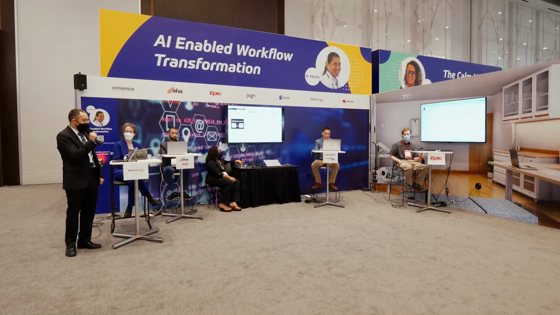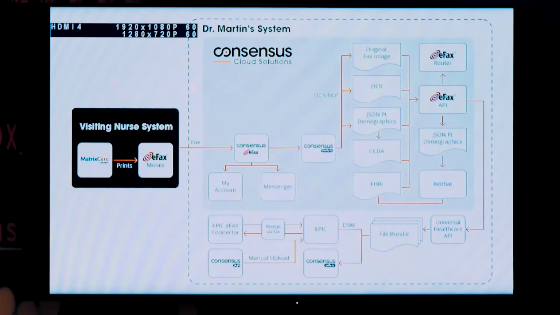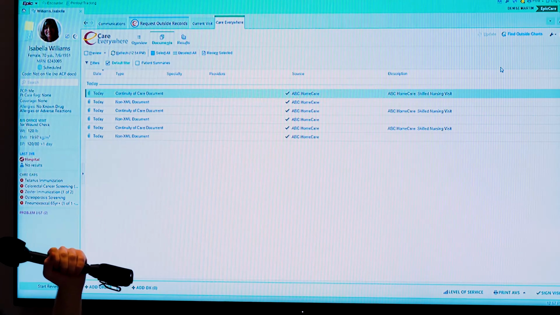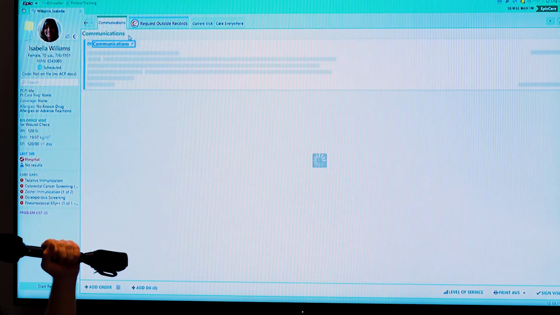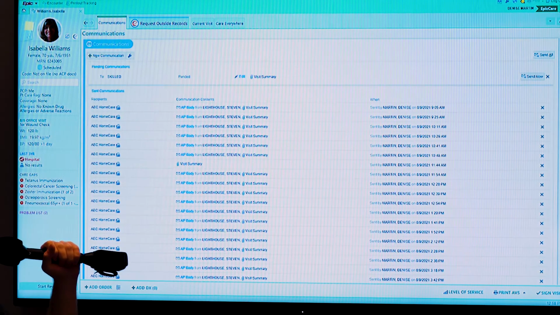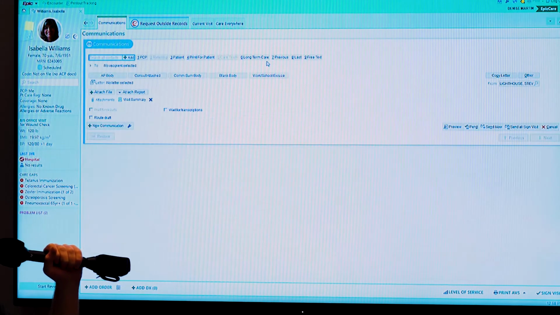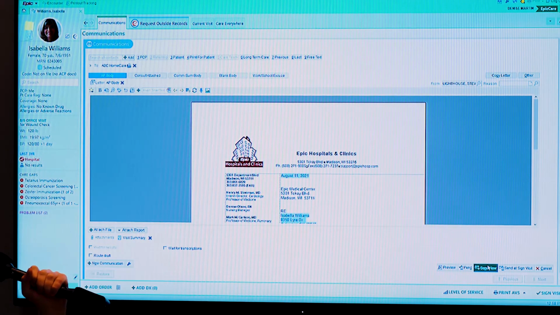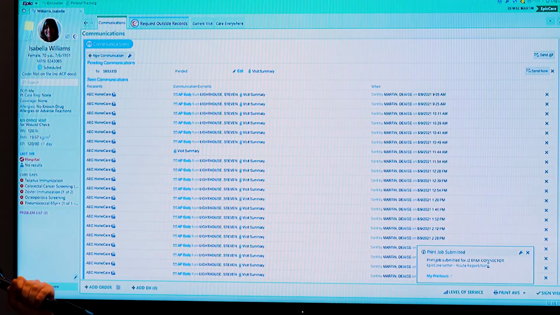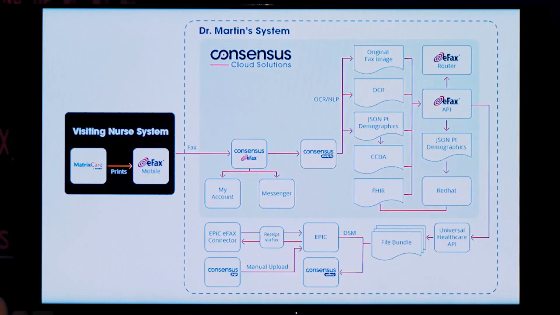Then Dr. Martin can send a referral to long-term care to have Isabella admitted for her recovery. In order to do this, I'm going to send a fax, and that's the preferred communication method for ABC Home Care. To do that, I'm going to go to the Communications tab, create a new communication to long-term care, and add my visit summary. Then I can click Send to send it through the eFax connector back to ABC Home Care. So this completes the care coordination loop all within the same workspace.